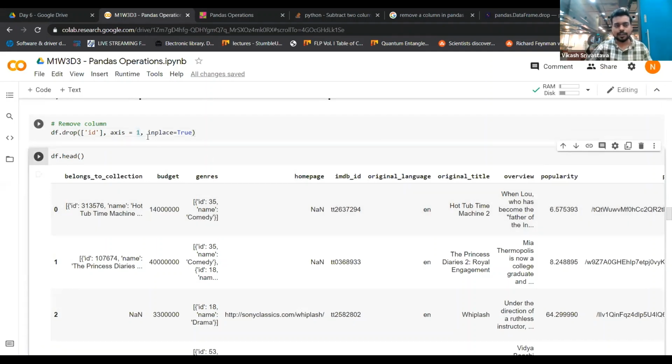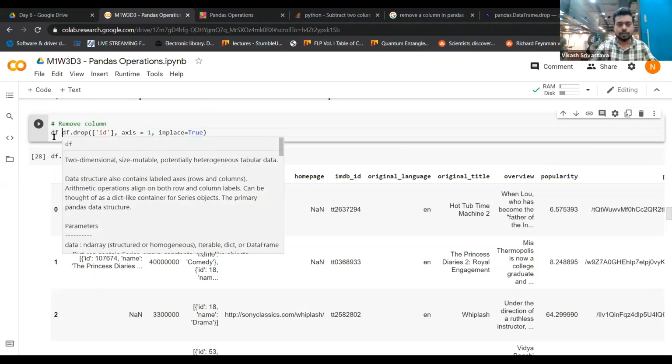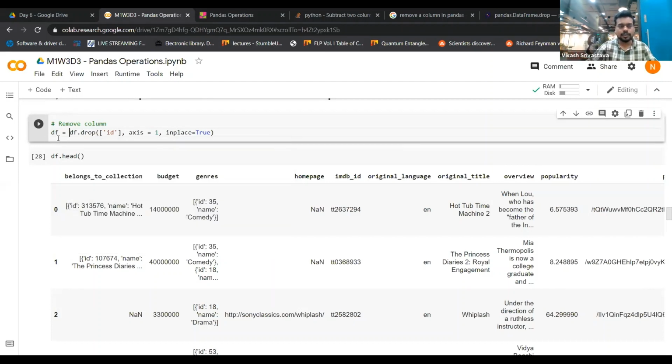Okay, and then of course you have inplace is equal to True, right? This is important because you don't want to write something like df is equal to something like this, right? Of course you can do that, but it's a very standard convention to write inplace is equal to True to invoke the change by this method in this data frame. Okay, so that's why we write inplace is equal to True.